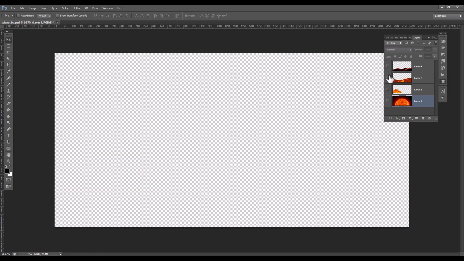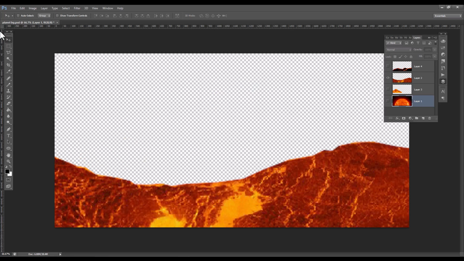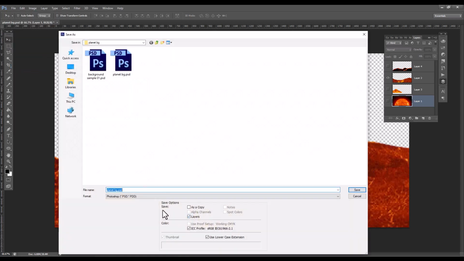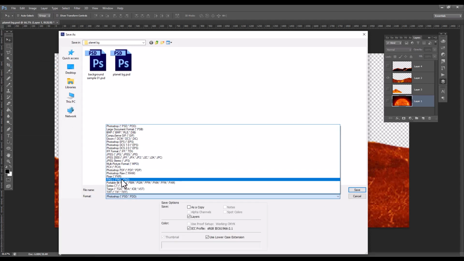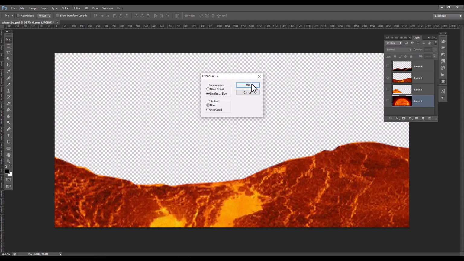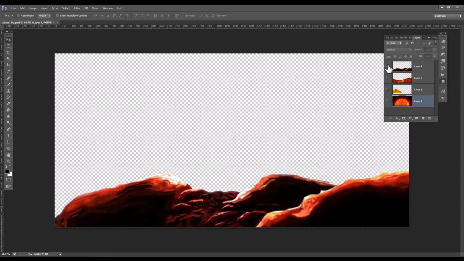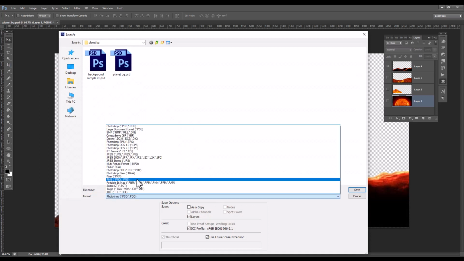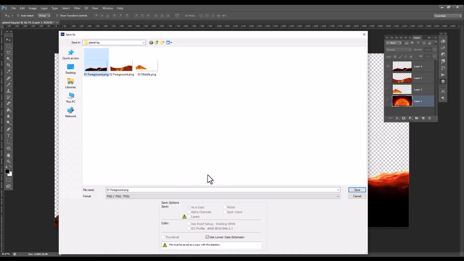Now we're going to turn it off, and then we're going to turn on our lava. We're going to save it the same way. Save it as a PNG file so we have the transparency, and it's going to be foreground 2. And then we're going to turn that one off, and we're going to turn on our rocks. And we're going to also save those as a PNG. We're going to call it foreground 1.